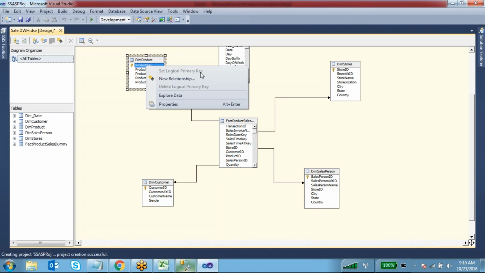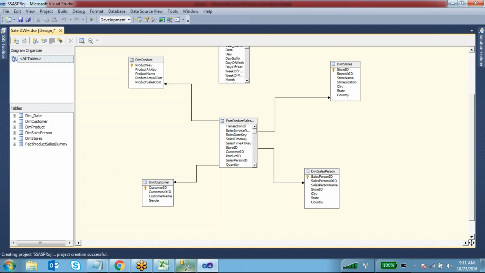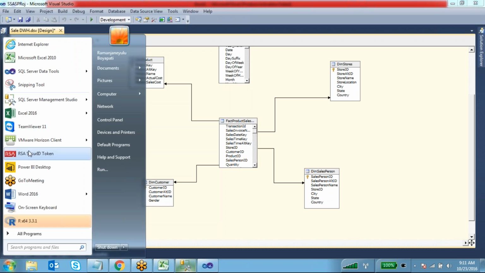Can there be a dimension table without a primary key also? Yes, you can take a dimension table without a primary key also, but a problem will come. What kind of problem will come? Yesterday you were facing some problem, right? So what is that problem?